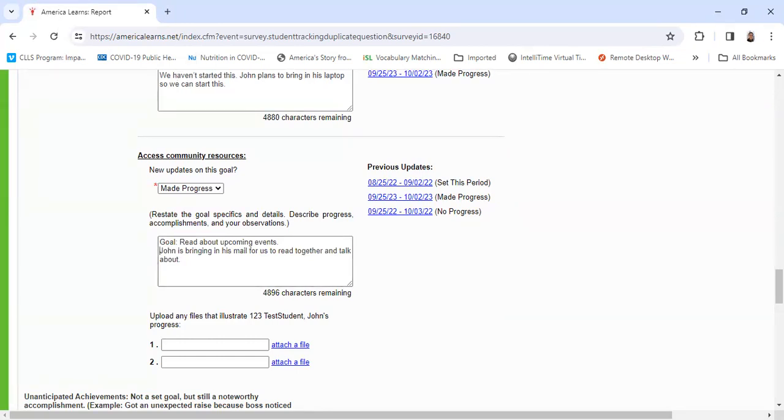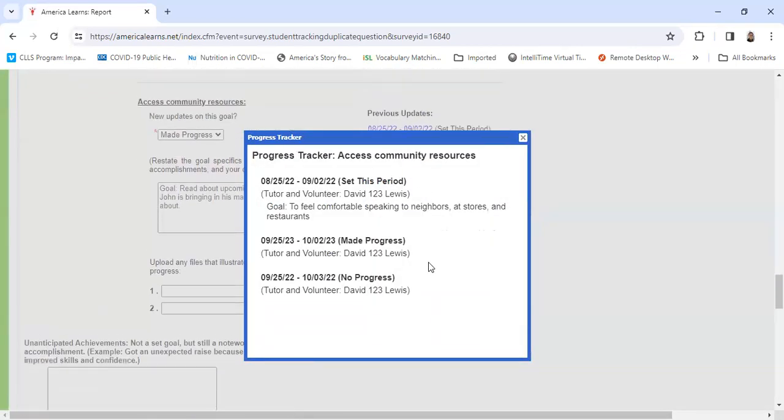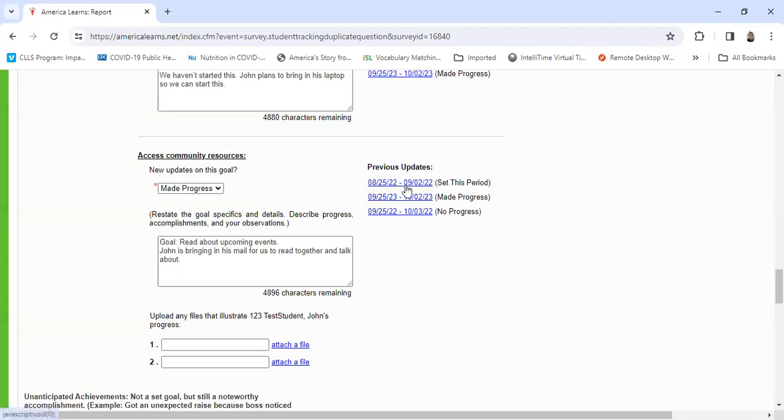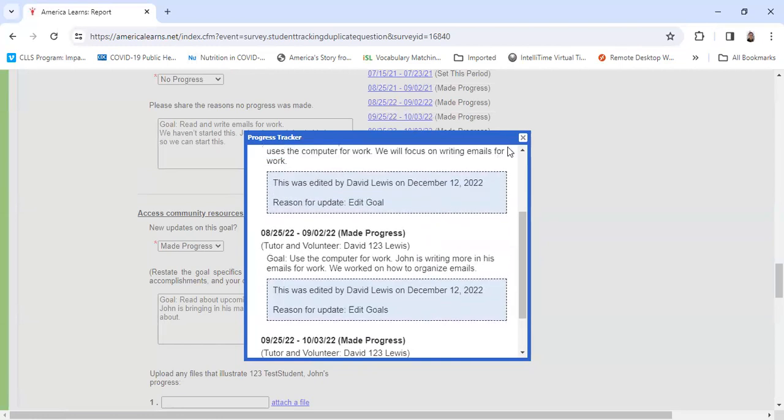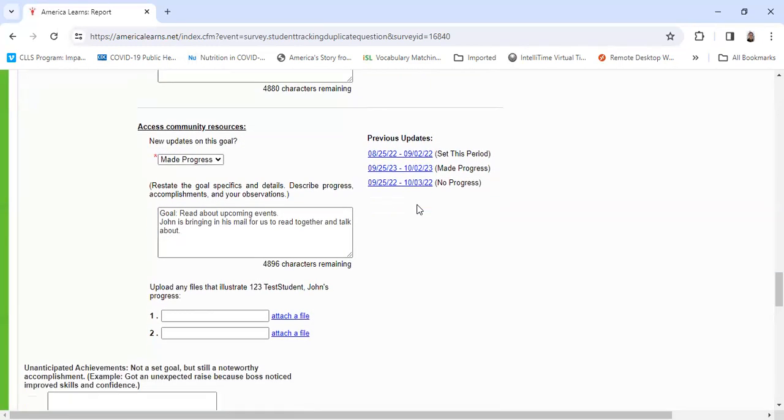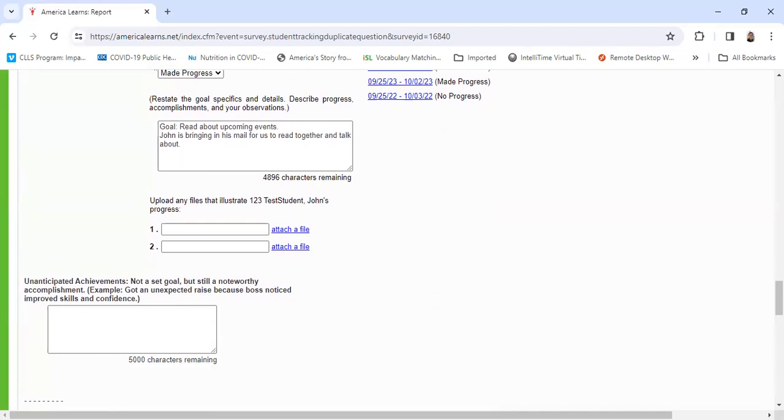If you want to preview or review notes from previous reports by you or a previous tutor, you can see them here in previous updates. Let's see what happens when you add a goal. For this, let's go back to the list of goals.